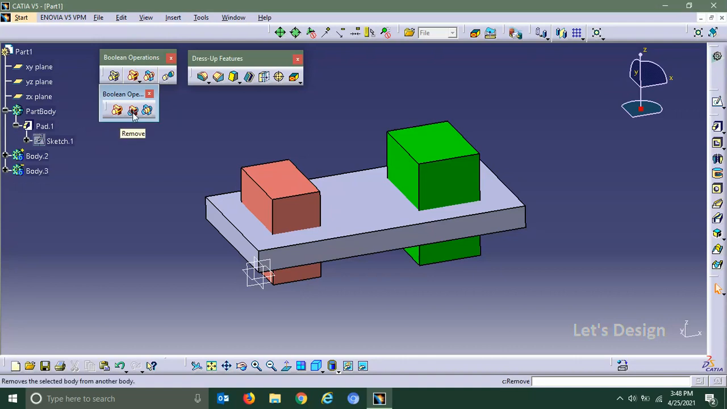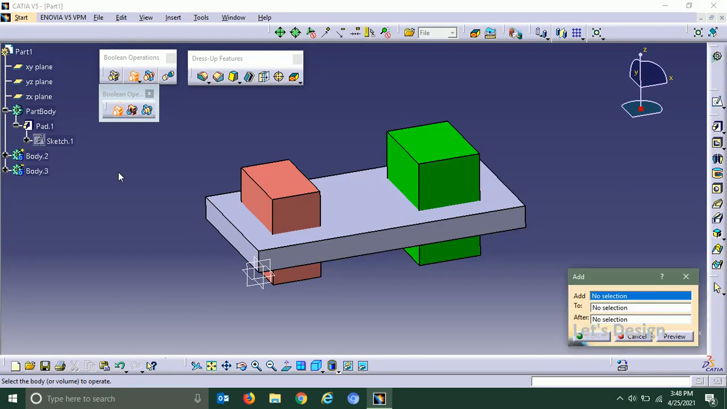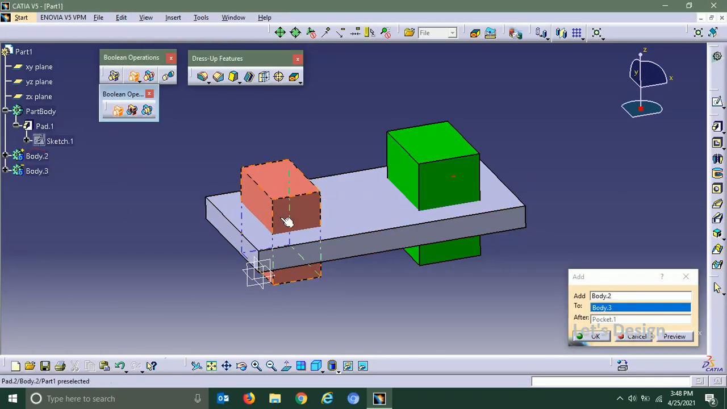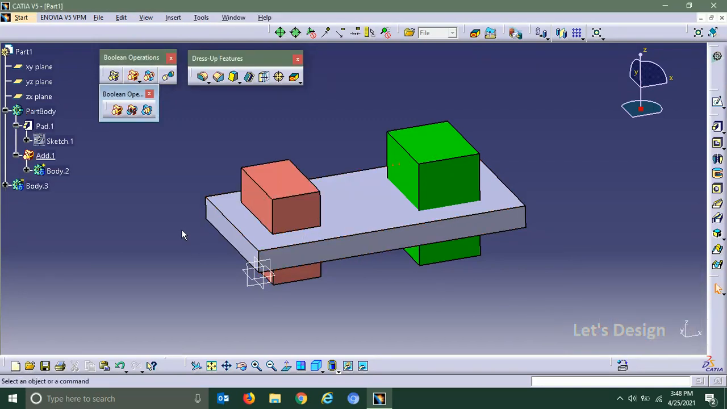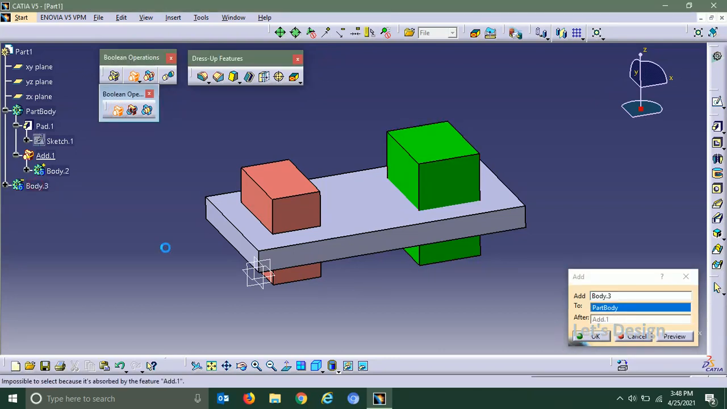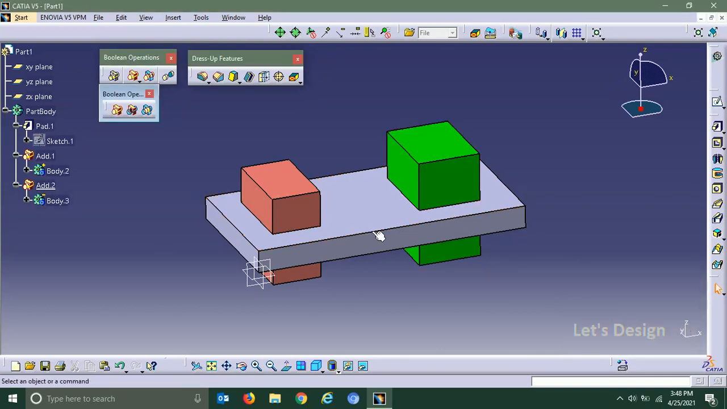And in the same way, in remove also, whether the body is positive or negative, it will only remove. So I will go to the add option. I will choose my body 2 and add to this body, so it will be added like this. Again, if I add even while choosing the negative body, it will still add to this main body, because we are choosing the add command and not the assemble command. So this is the function of the add command.